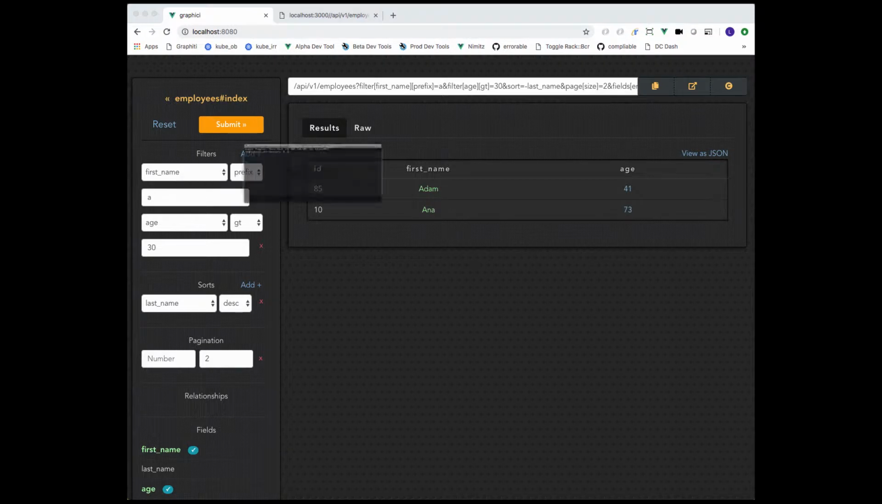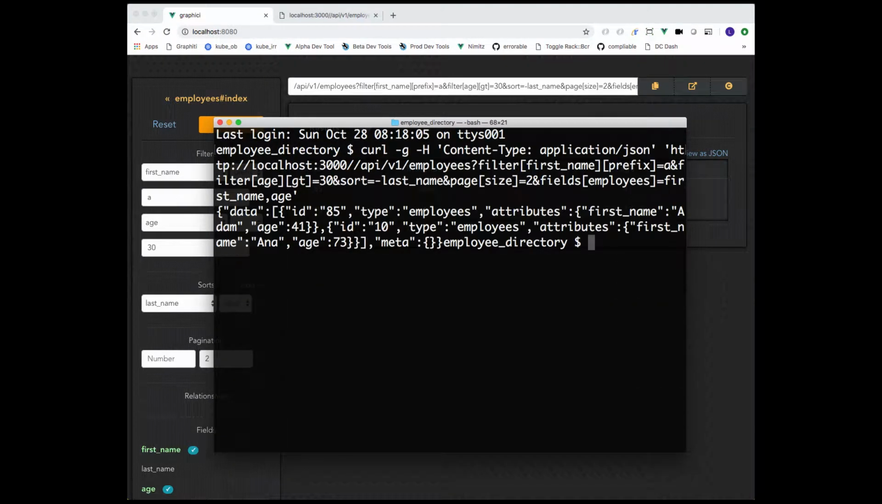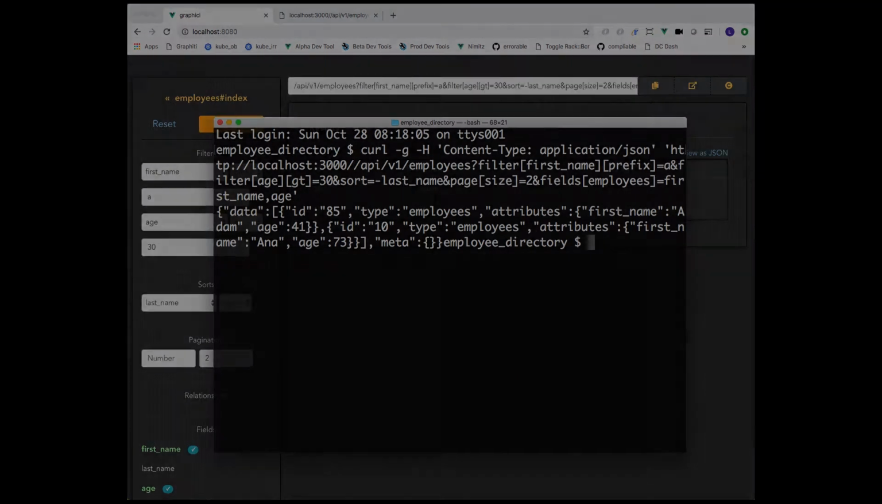Now, nothing crazy is happening here, just a simple HTTP call returning JSON. We can even open up a console and curl it directly. Now, the word graph is in the name of our project, so let's get to associations.